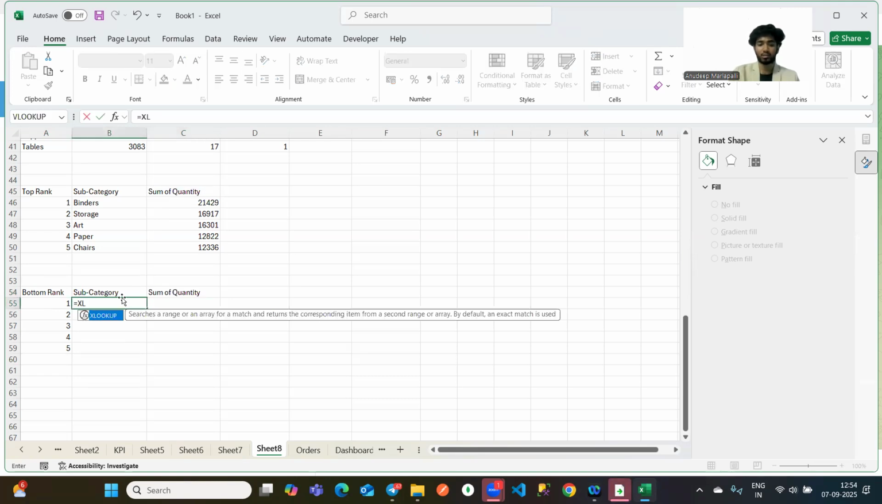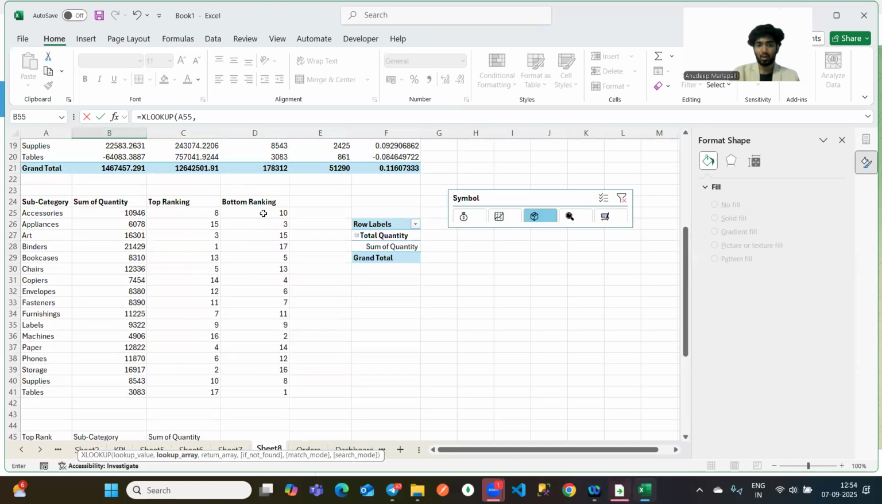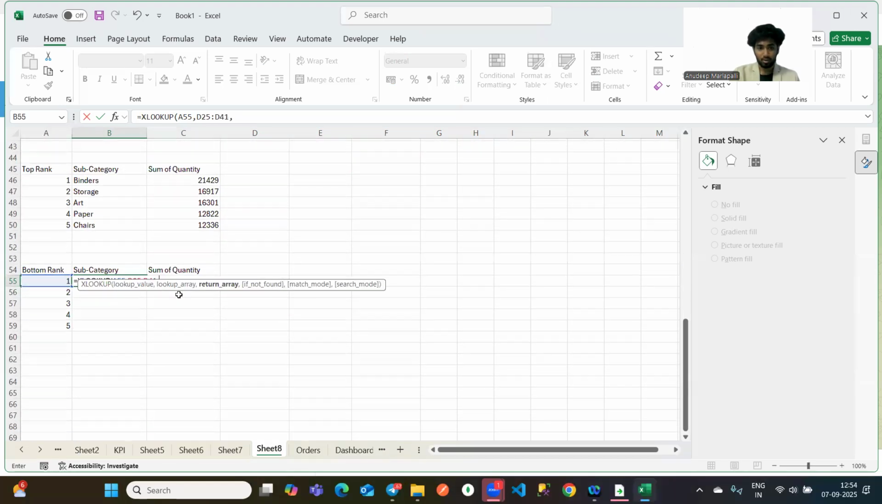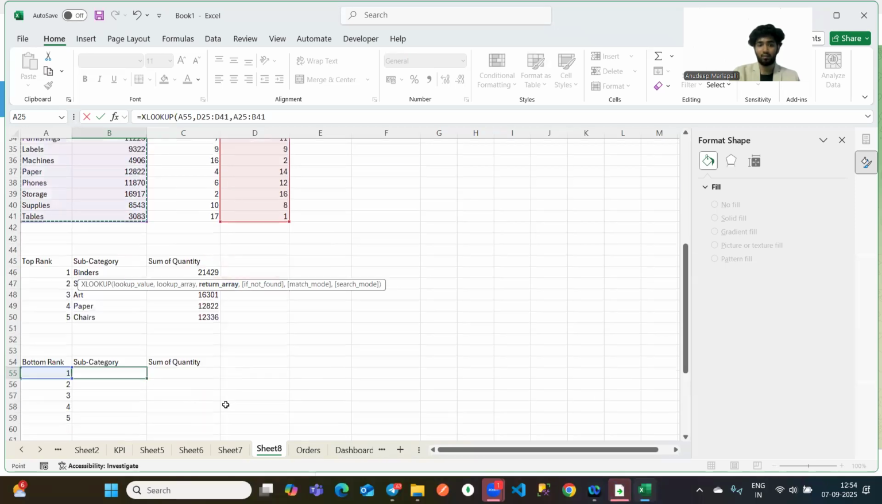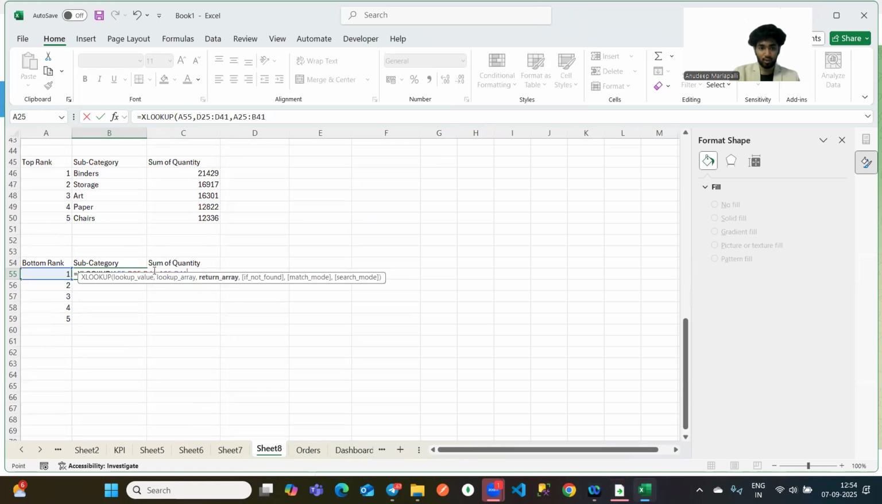Here I'll use XLOOKUP. Using XLOOKUP, I'll be doing it very easily. Lookup value is this. Lookup array. This time, I'm looking for one in this bottom ranking, right? I'll select this, comma. Now return array. What all do I want to return? I want to return accessories and this column values. So here I'm going to fix this range.